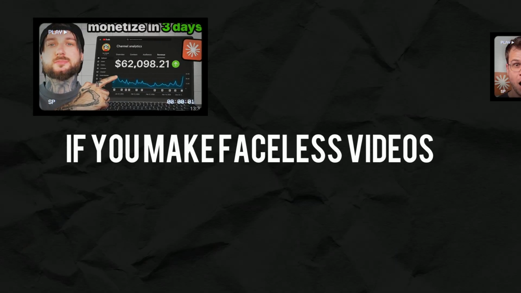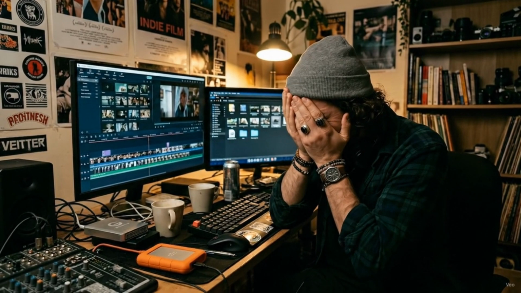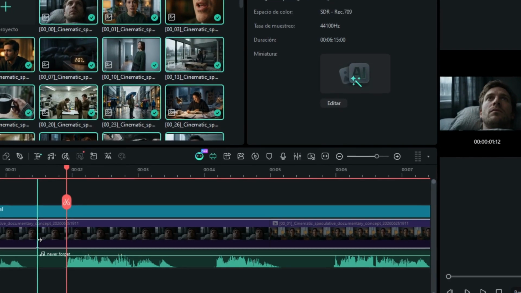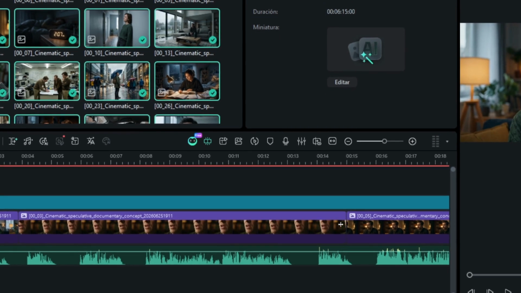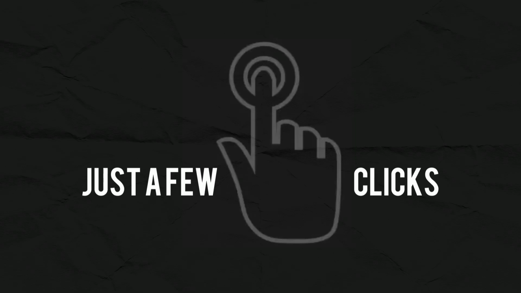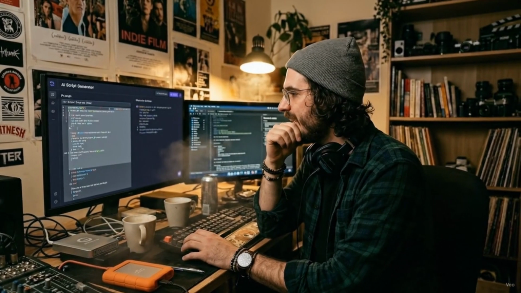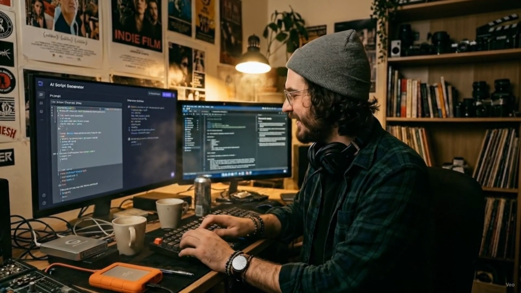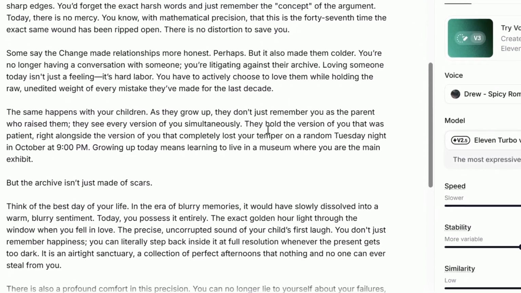If you make faceless videos using AI-generated images, you already know this struggle. But today I will show you how to go from dragging and adjusting each image on your timeline one by one to do it with just a few clicks. So you made basically all the process assisted with AI. Your script, the audio, the prompts to generate the images ready with their timestamps like this, everything automated.